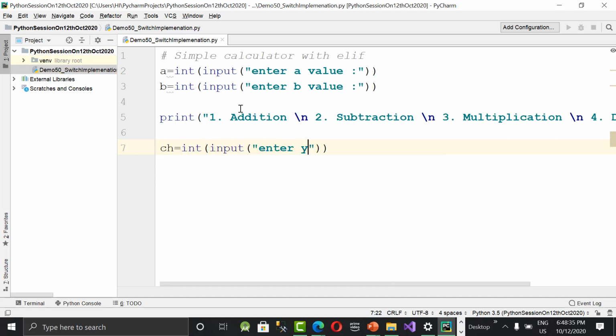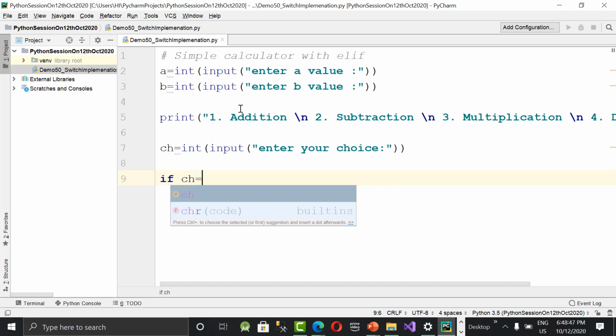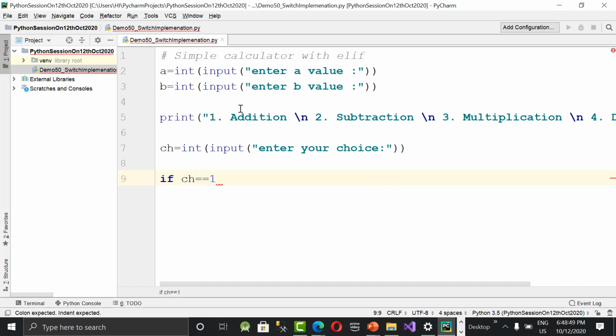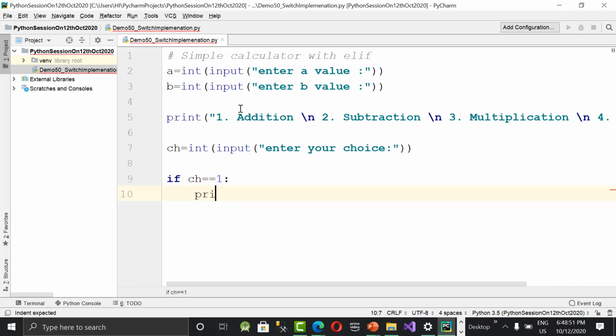So we are asking the user. User will enter something that is ready in a ch variable. Now we need to check the choices. If ch equal to 1, 1 means we need to do addition. Now we are writing here print sum is, then comma a plus b value I wanted to print here. Okay, and then elif choice equal to 2, then what you want to do?